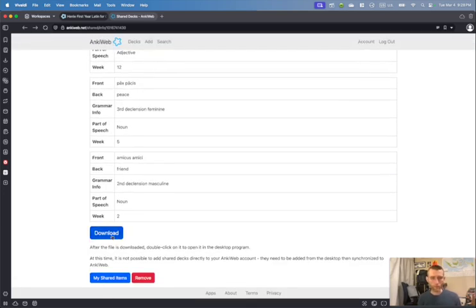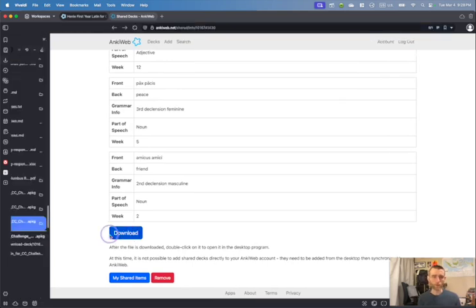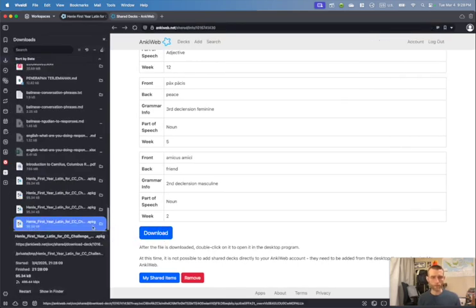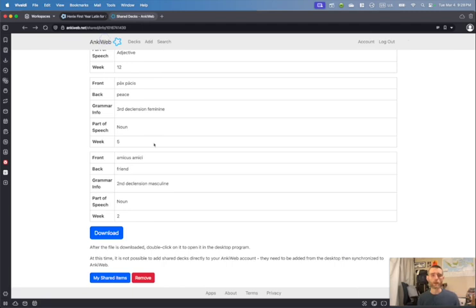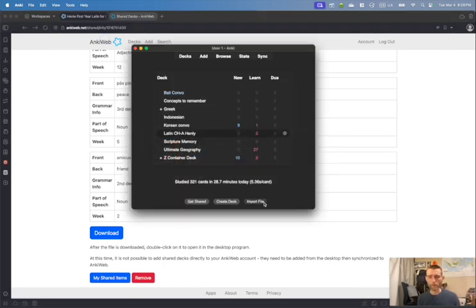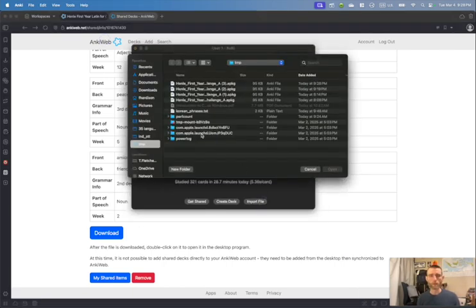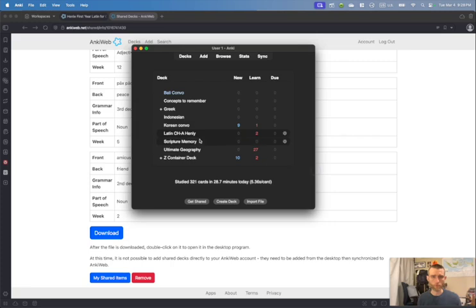So you go to here and hit download, and that's going to download a file here, right? And it's going to have an APKG, Anki package, I guess is what it stands for, extension. Then you open up Anki, you hit import file, go to your downloads folder and select that. You can see I've downloaded it a few times, and you hit open. I'm not going to do that because I've already done so, but you click open and then it pulls the deck in. So here it is, Latin, CHA, Henle.